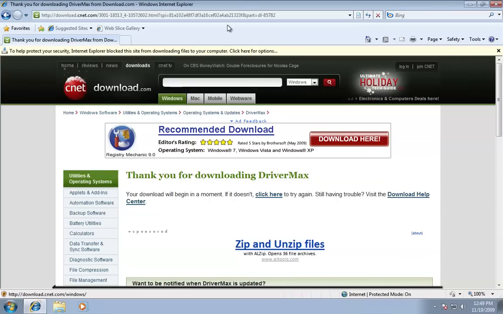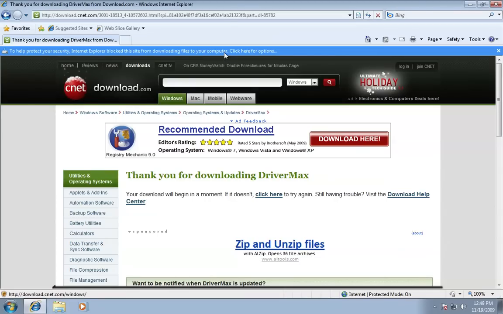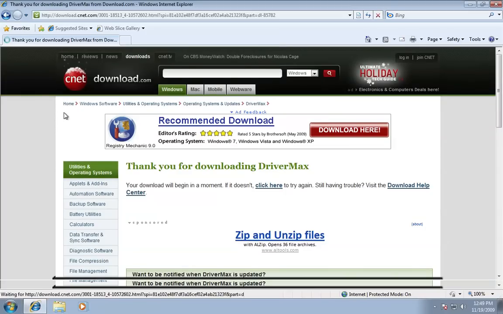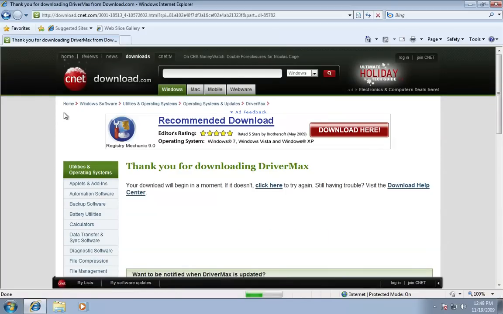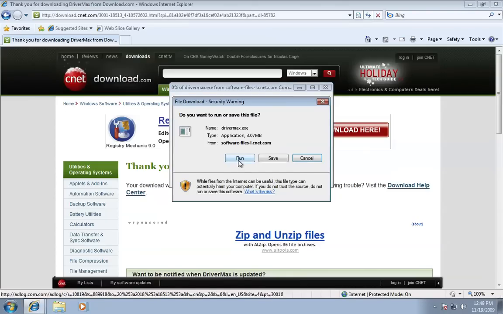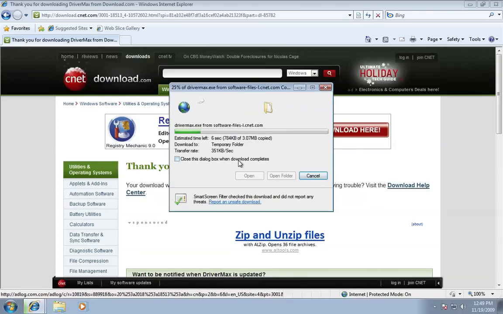Then, since you're on Windows, unless you disabled it for some reason, this little thing's going to pop up. Right-click it, click download this file. Don't have to look at what the risk is. There is no risk unless you're extremely unlucky and get a virus, which I highly doubt. I'm going to hit run. It's going to download, blah, blah, blah.